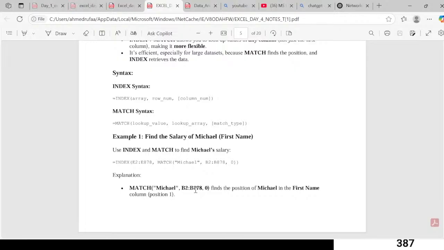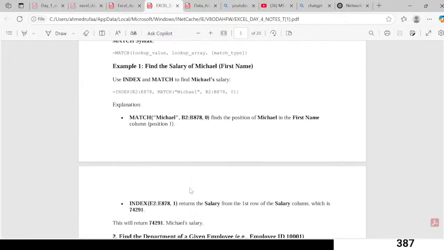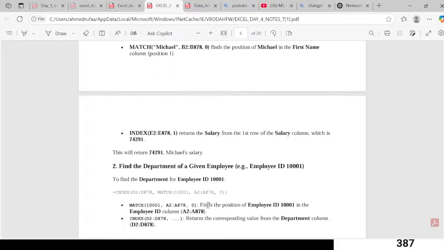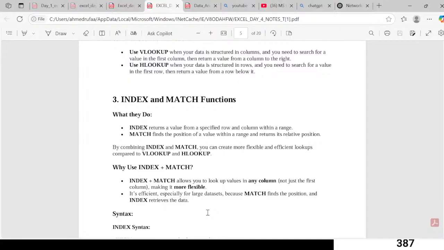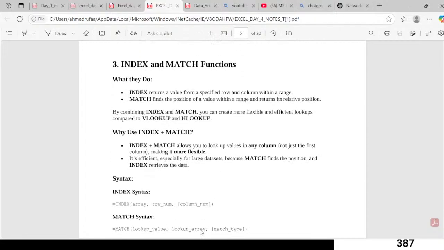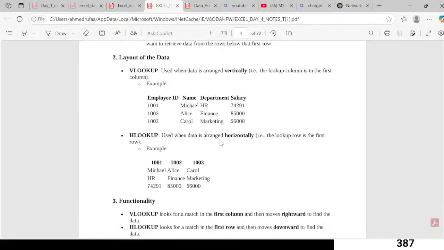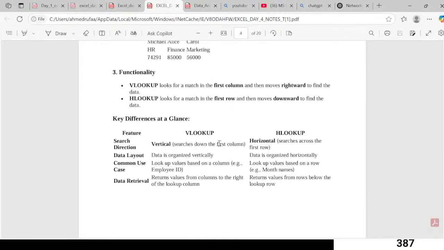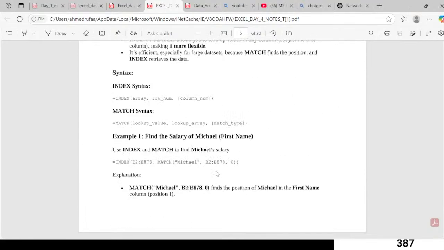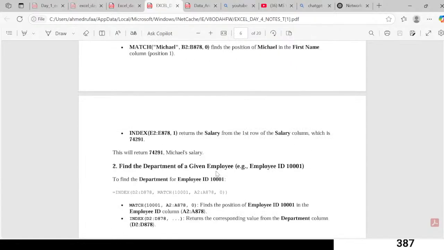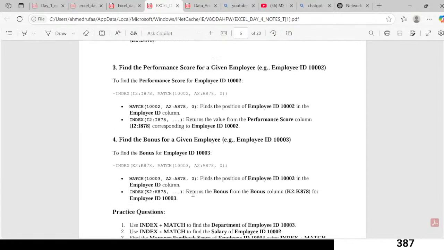Now this will return the salary of Michael if you use both INDEX and MATCH together, which is more efficient than HLOOKUP and VLOOKUP. Most of the time we use these two together when we are working on maybe a large data set. We don't usually use HLOOKUP and VLOOKUP that often. Most of the time we use INDEX and MATCH combined together. All right.